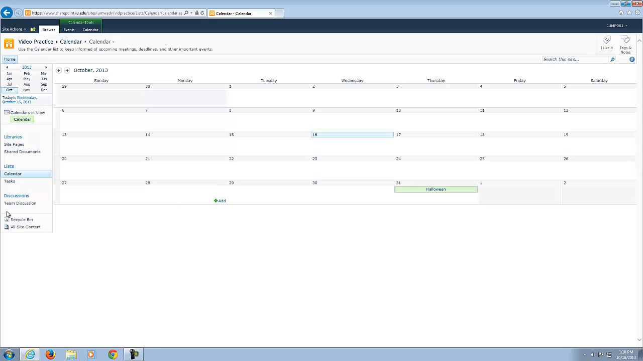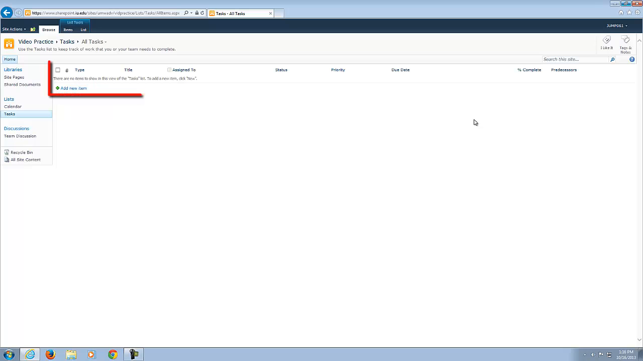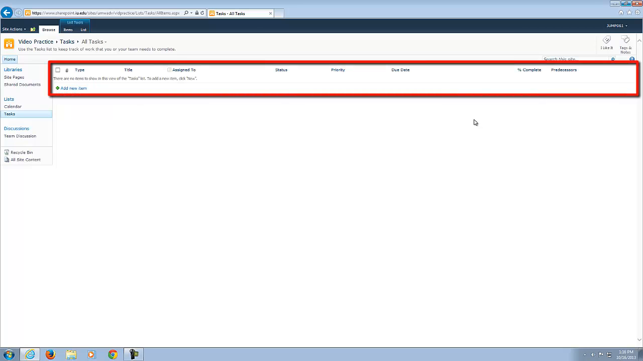But let's see what things look like in a list format. I'm going to go ahead and click the tasks list here. And you can see this is what we're looking at. This is what I was talking about earlier with the columns.